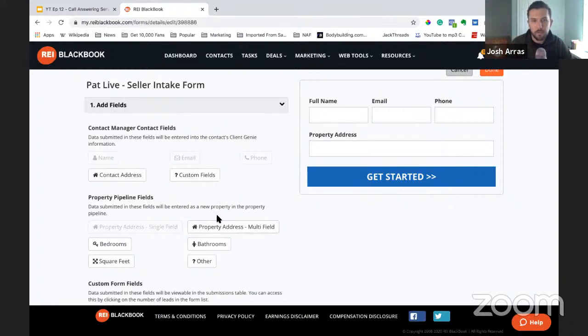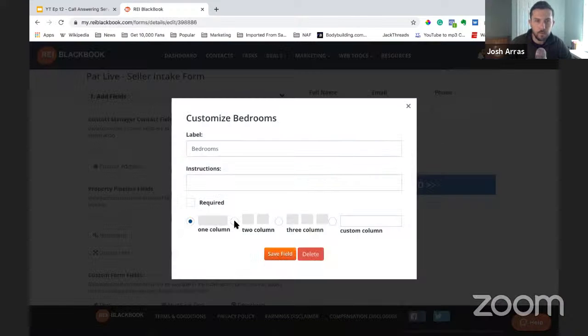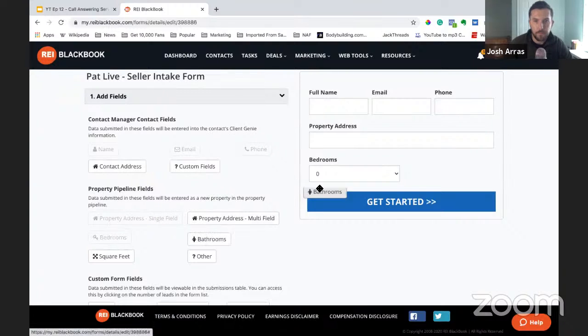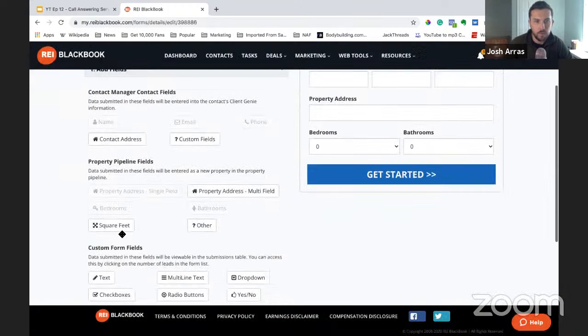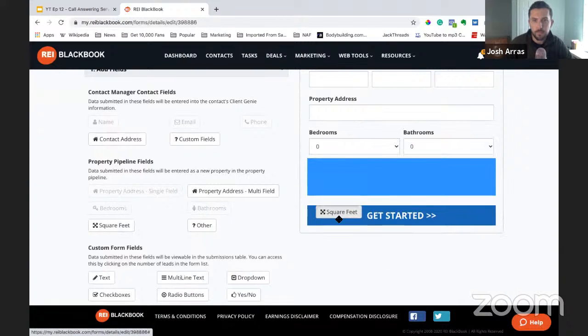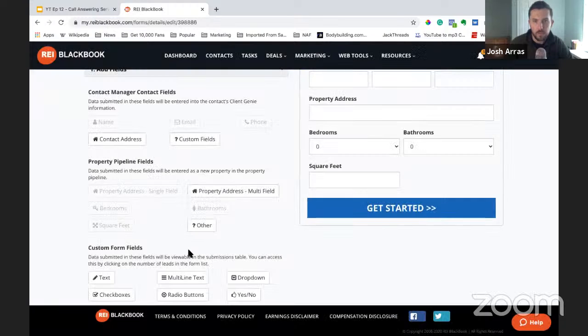All right. You could then drag out bedrooms, do 2 columns, bathrooms, 2 columns. Let's do square feet, 2 columns. And then you've got this other here.